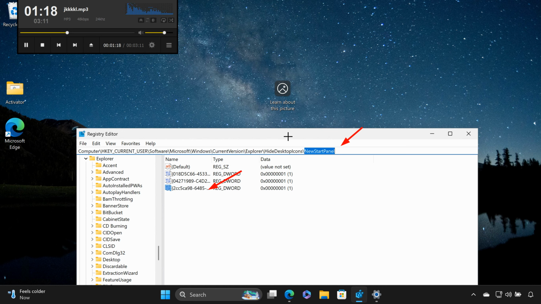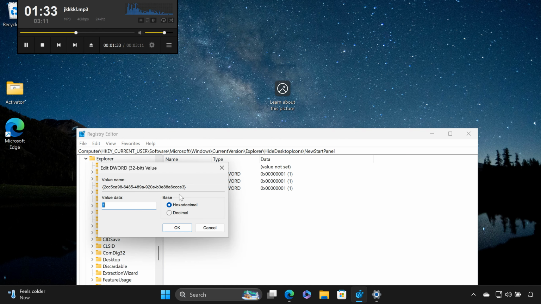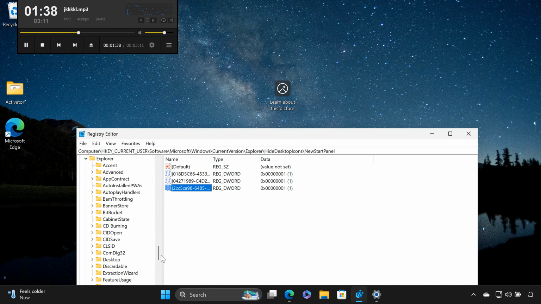Right-click on NewStartPanel, select New, DWORD (32-bit) Value. Name the value 2CC5CA98-6485-4899-920E-B3E88A6 KEKI3. Set the value data. Double-click on the newly created DWORD. Set its value to 1 and click OK.